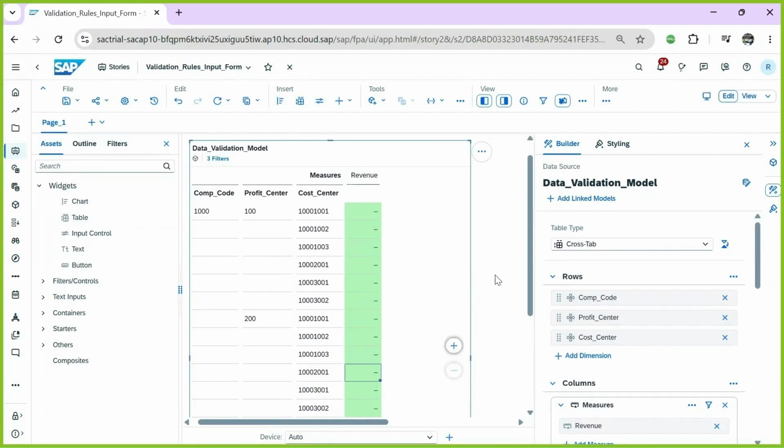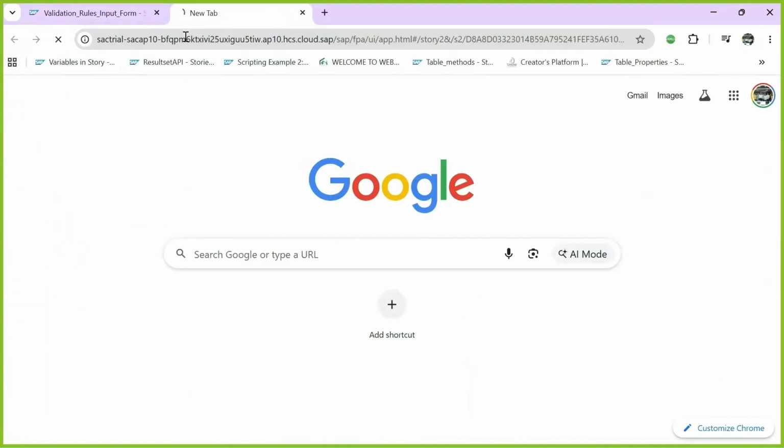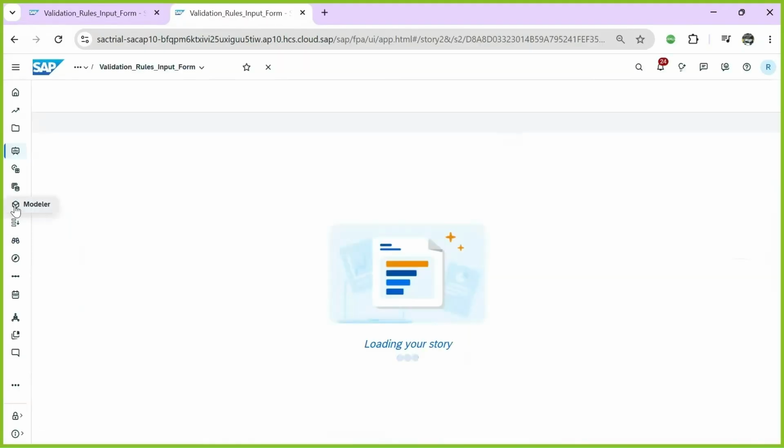So let's create one validation rule for this. Then I'll copy the same URL for one more session. Go to the modeler.